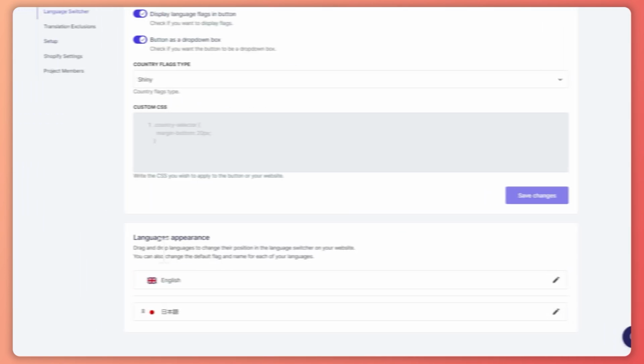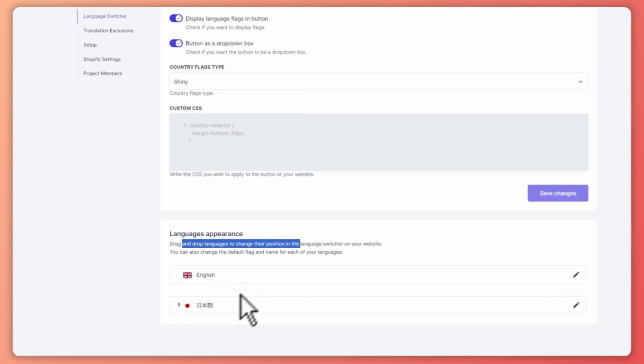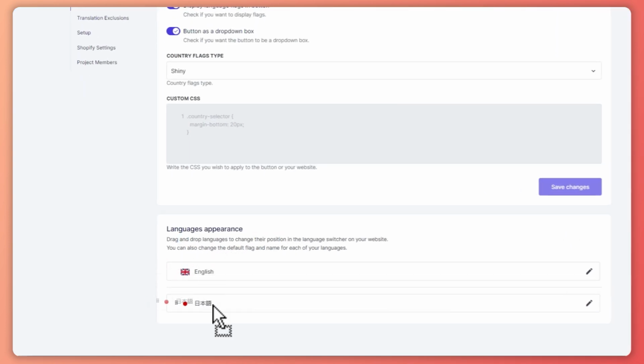And right here, as you can see, you can now drag and drop languages since we only have 2 of them. So there's only 2. So you can drag this here actually, but this is the base language, so we can't really reposition that.